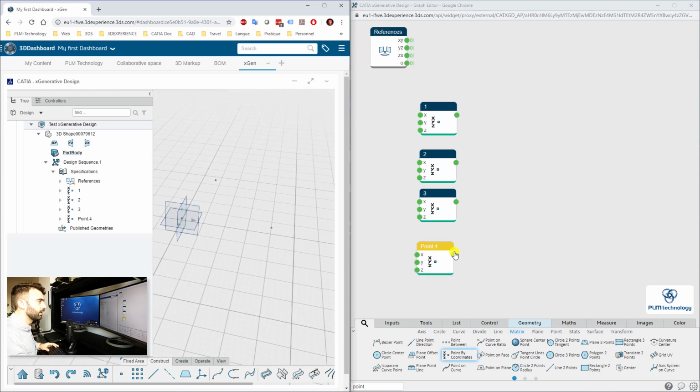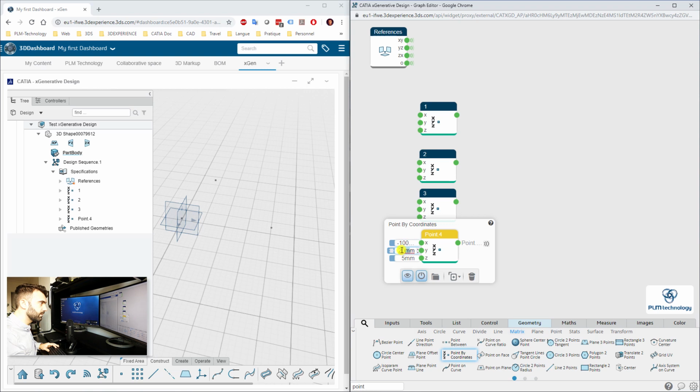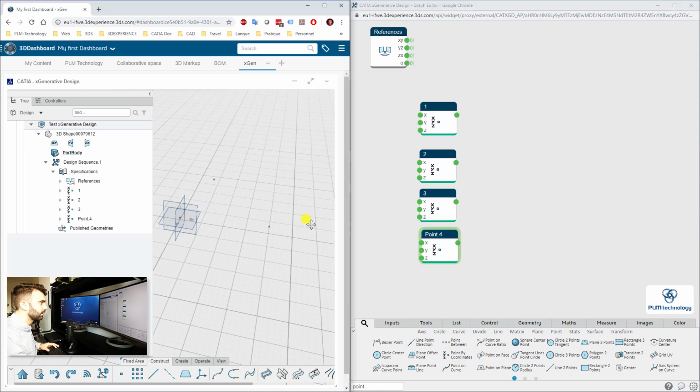So I will do kind of a square, but a bit different. So -100, -120, and let's put 50 as the height.